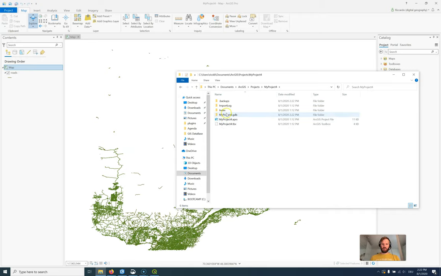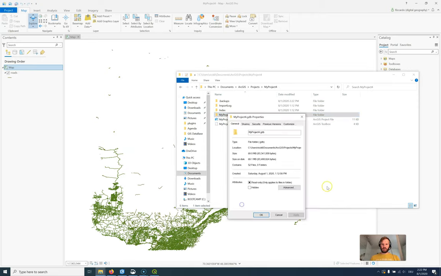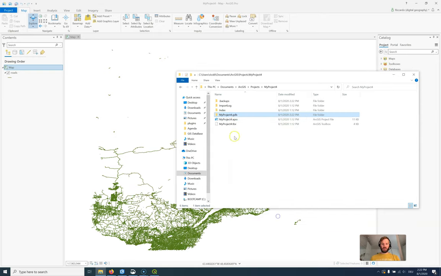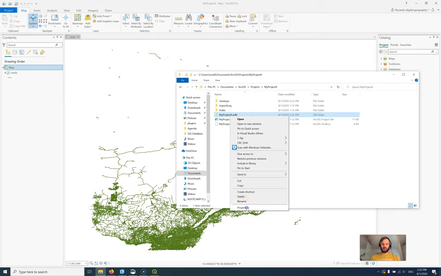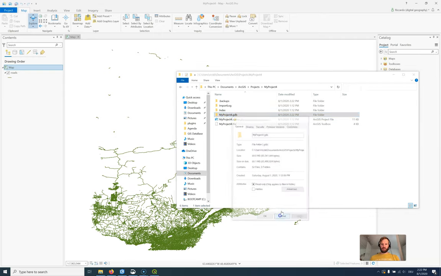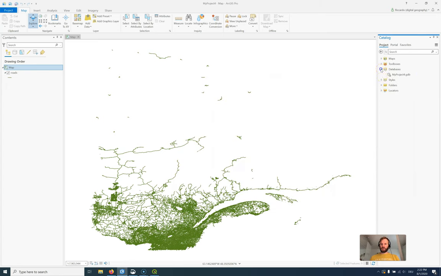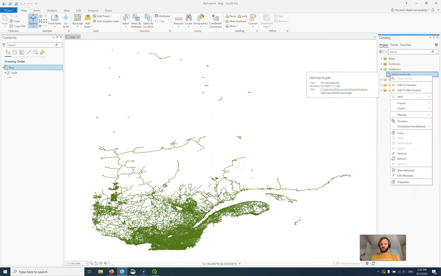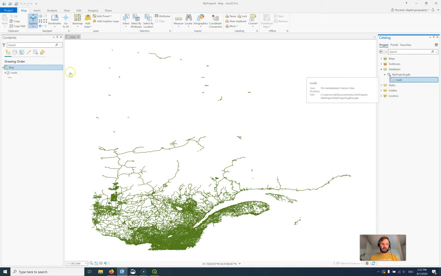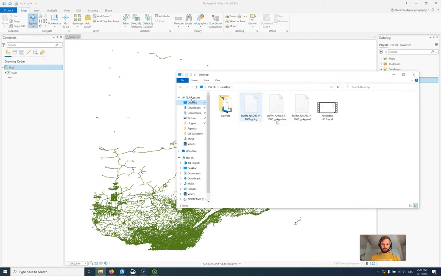My project 4, the GeoDB, has roughly 90 megabytes of data. That's quite cool. Let's have a look again. Yeah, 90 megabytes of data. And if we go to databases, my project GDB, and refresh this one, there's a roads layer as it is on the map.